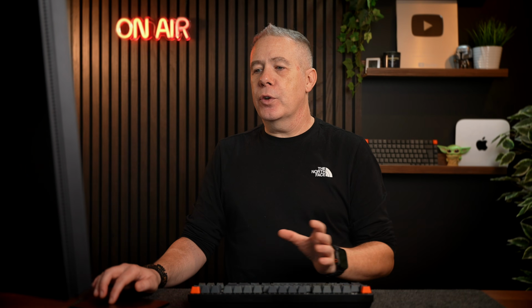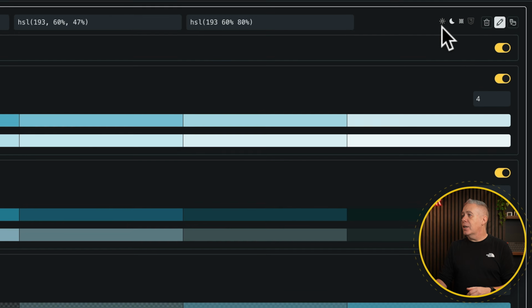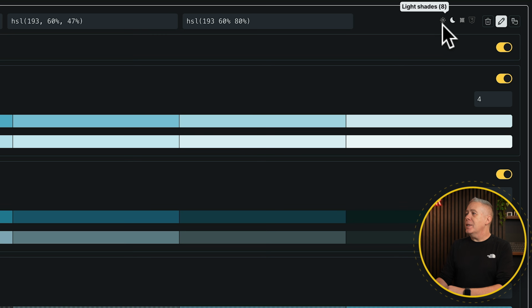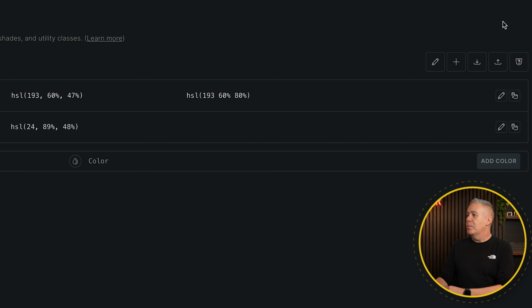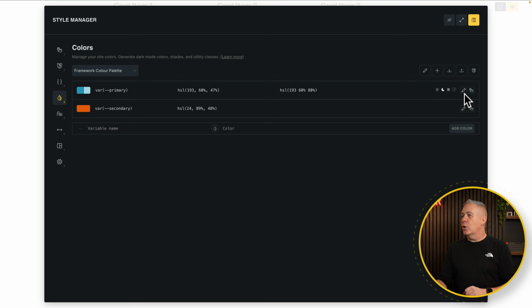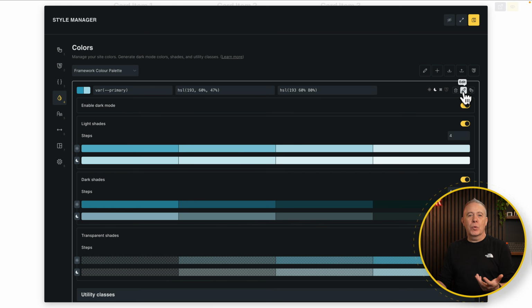So before we go any further and take a look at the utility classes and I explain what they're for, let's take a look at the icons we have at the top here. This basically gives us a brief overview of this particular color. So if we minimize this, you see when we hover over, we can see we've got 8 light shades, 8 dark shades, 8 transparencies, and you can see we've got 0 utility classes. It's kind of just a visual prompt that shows you exactly what different options you've got set up for any of the colors, so you don't have to expand these and see what's going on there. So a nice little quality of life option.